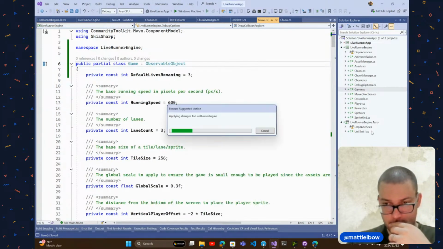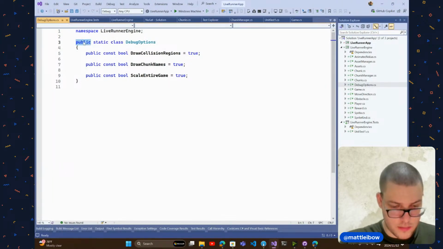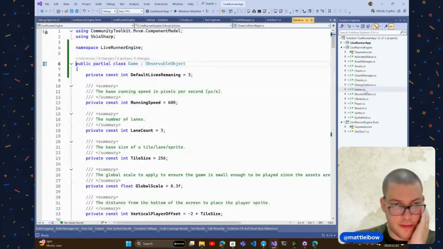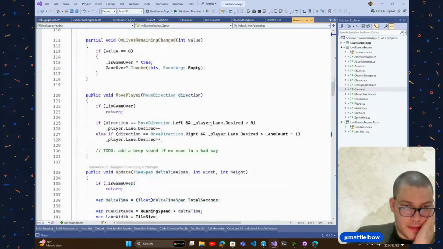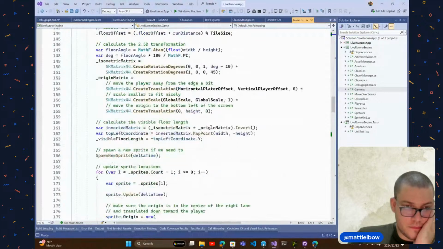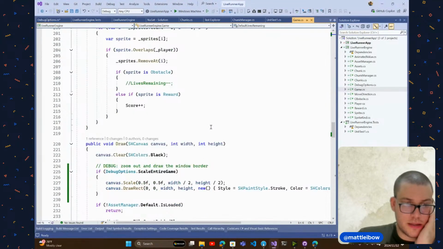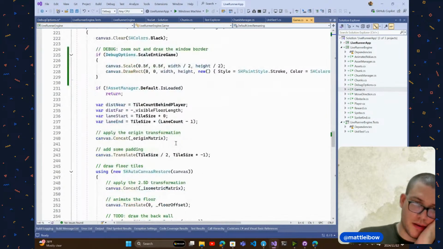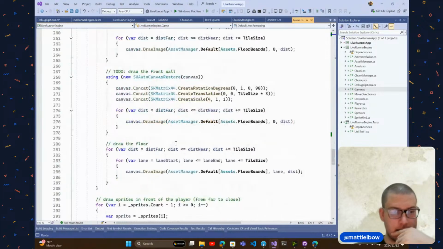I'm going to make that internal for now because I don't want anyone to see that. Location, detect any collisions. Here we go. Zoom out and scale the window border. I wanted to check. Okay, the chunk names.